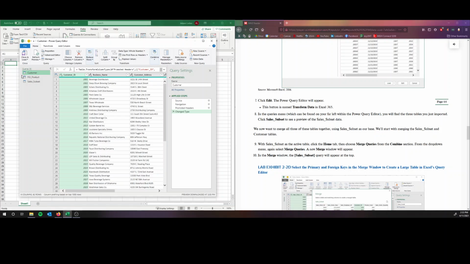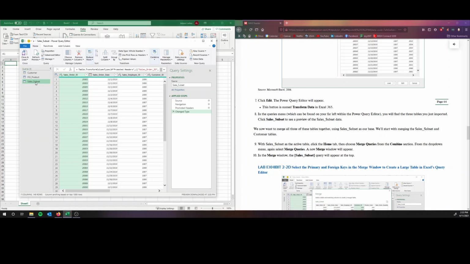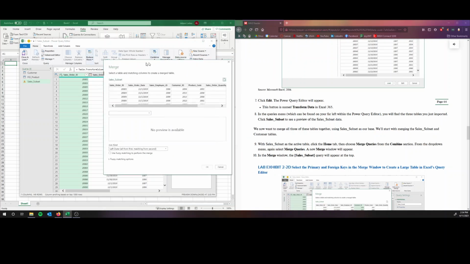All right, here are the 3 queries that we just imported. Come over here to sales underscore subset. And now we're going to begin the process of merging all 3 of these tables. Coming over here to the home tab, we're going to merge. It's over here in this combine icon, merge queries. Here's our merge window.